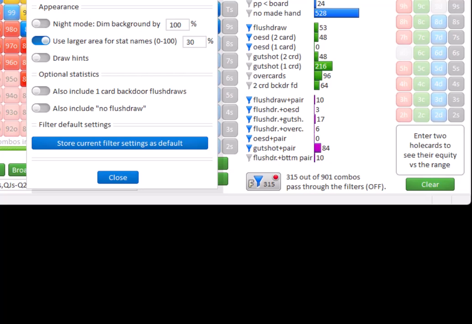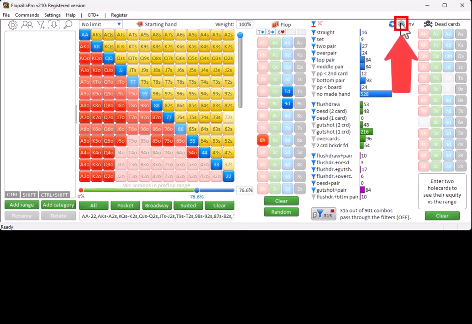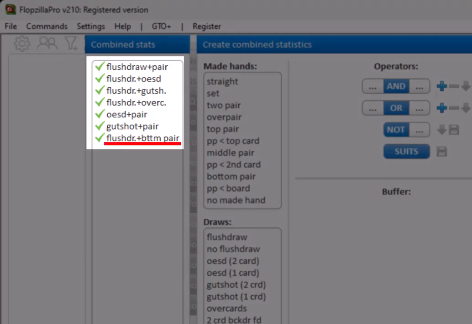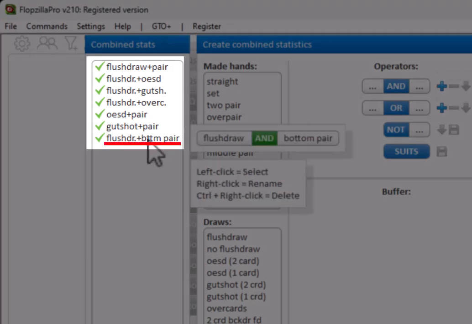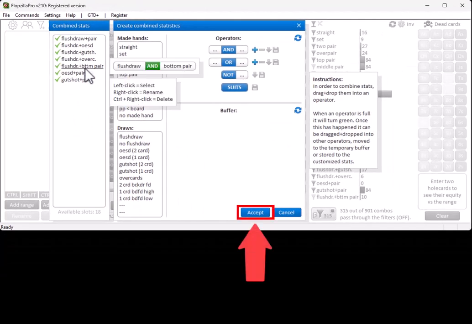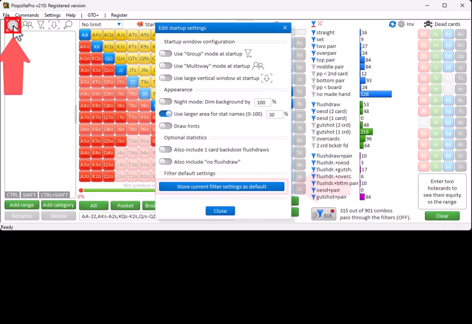Now one thing that I'm not happy with yet is the placement of the new statistic. I would like it to be below the other flushdraw stats. For this, go to the Customize menu and drag and drop the statistic to the desired location in the list. After that, close the menu. Okay, the placement of the statistic has now been updated. I will also activate its filter so that it's always on by default. And I will again use the Options icon to store these new filter settings.